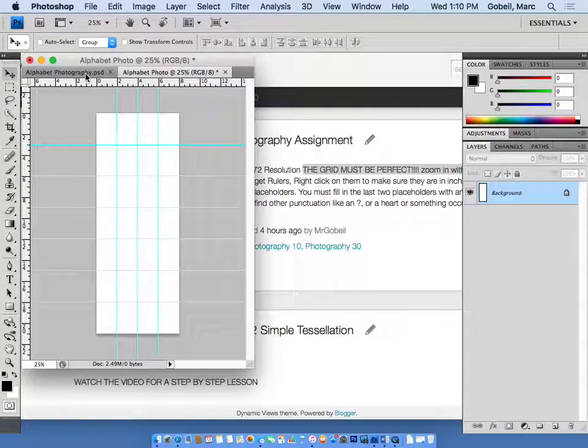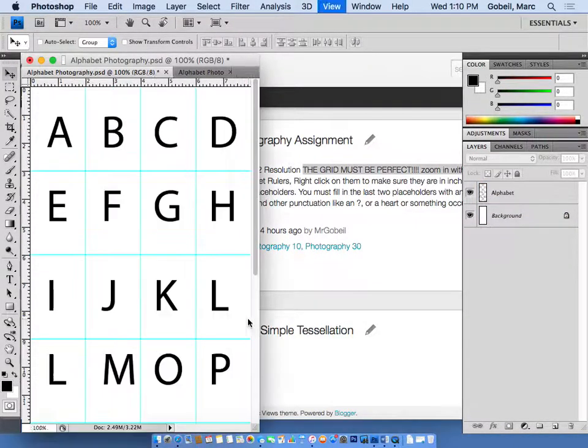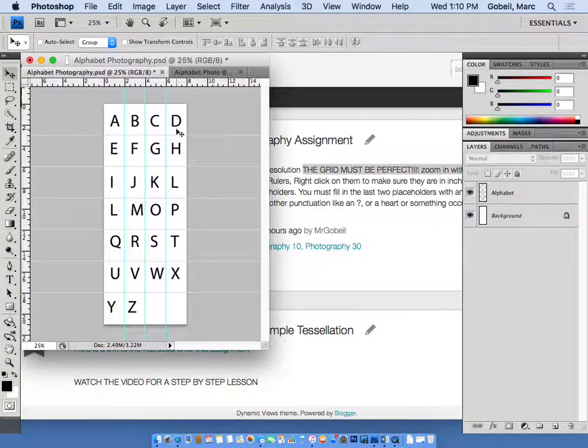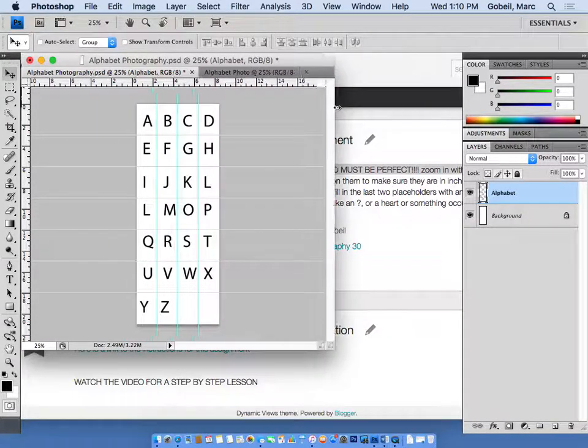The other thing you'll want to do is put placeholders. Sometimes it's hard to figure out where your letters go if you do not have a placeholder like this. So all I did is I just made a new layer. I actually took the time to put in the text letters and I merged all the layers. That's overkill. You don't need to do that.